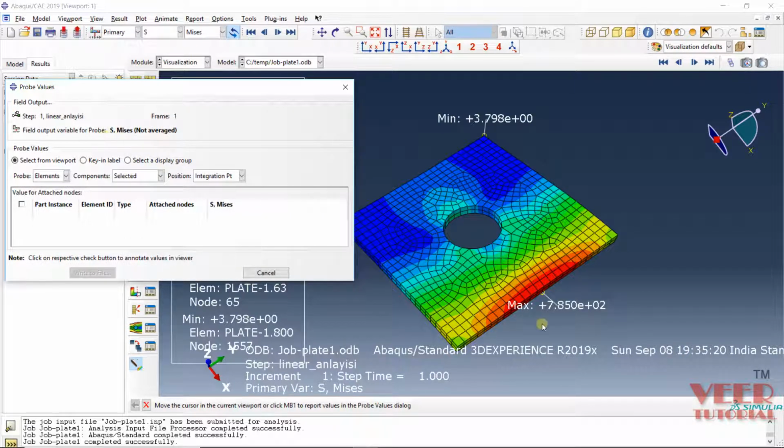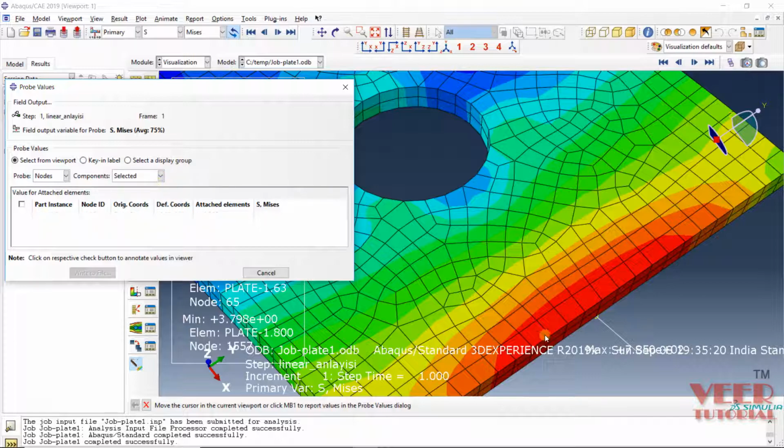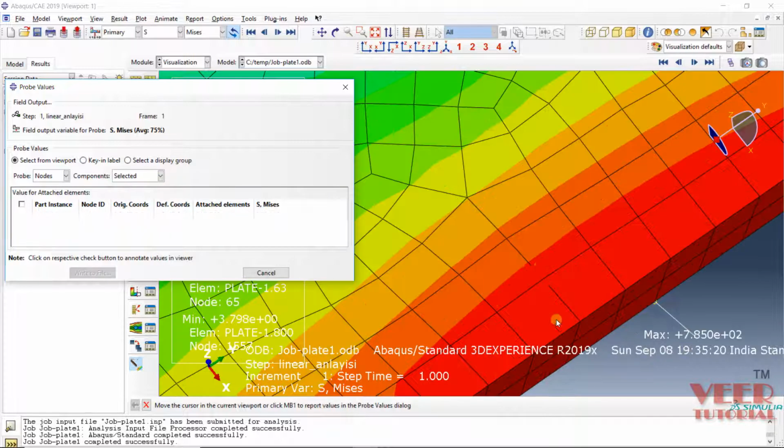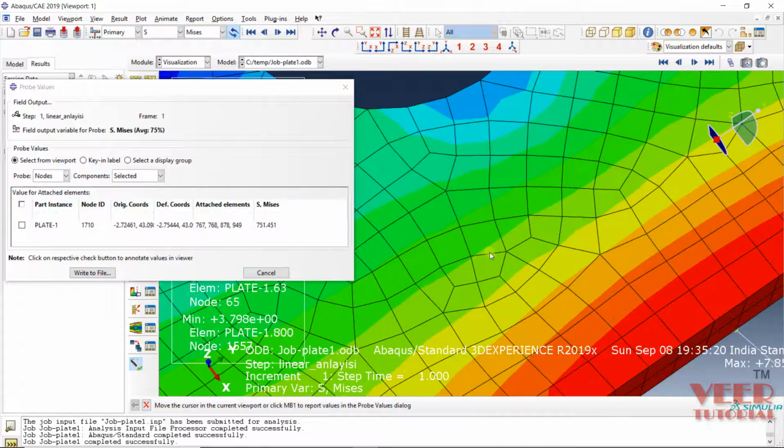Okay, and then zoom in. Click on the probe, go to node. Click on node, component selected. So let's say I want to find out the stress onto this node. Click on this node and the node value is specified, and the value of the stress onto this node is 751. Similarly, I can select multiple nodes at a time.